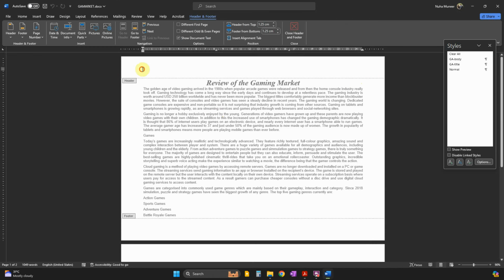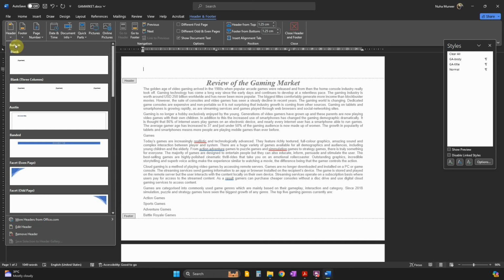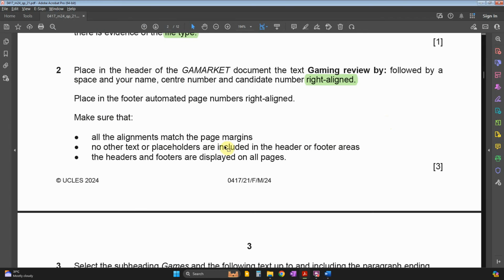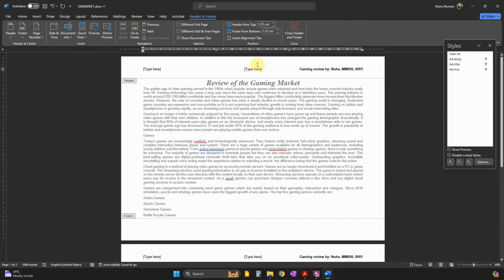Okay, let's do it. So before doing anything, if you want to put tab and take it to the right side, that's fine. I usually prefer going to the header, adding the 3 blank columns. And as I don't need this, I might need it later, I'm not sure, so I'm just going to keep it. So let's put game review by space, the name, comma, center number, comma, candidate number, as mentioned over here. Okay, and place in the footer. All right, in the header, we don't need anything. Make sure to remove any other unnecessary stuff.